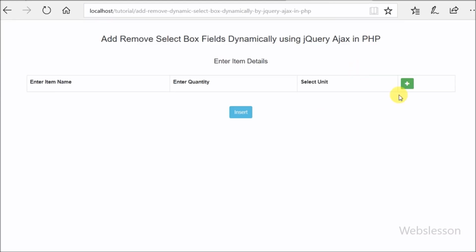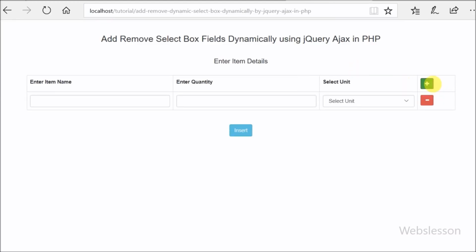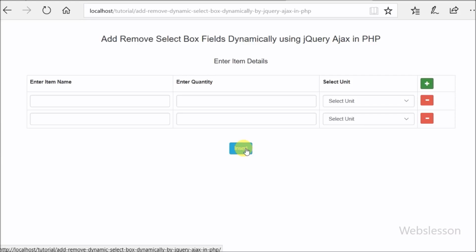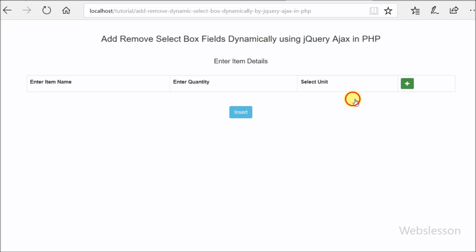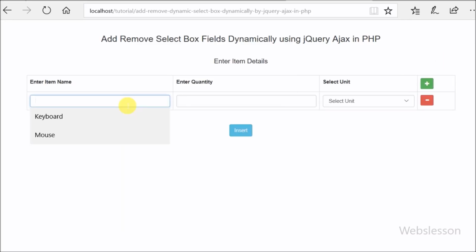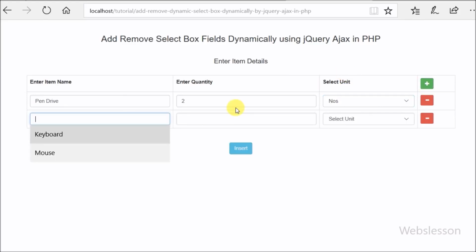So here is the code on how to add or remove multiple dynamic select box data into a MySQL table by using Ajax jQuery with PHP. This type of feature is mainly used when in our web application more than one data item is saved into a table. At that time we can use this type of code to insert multiple data with dynamic select boxes by using Ajax jQuery with PHP.